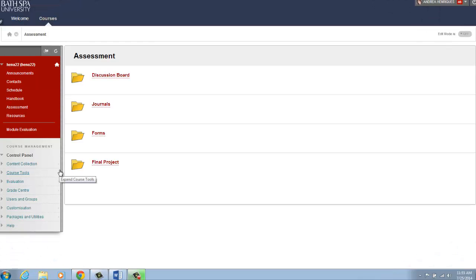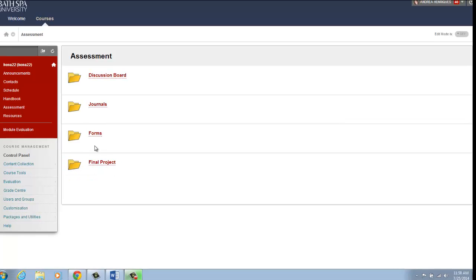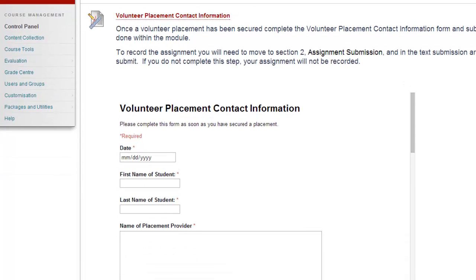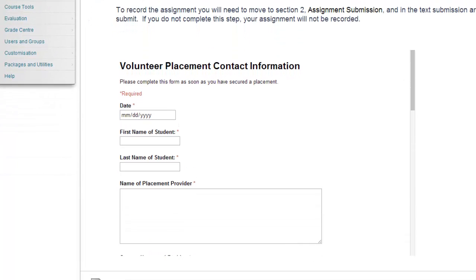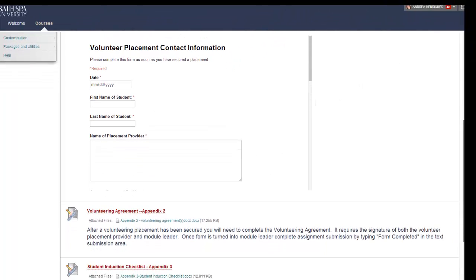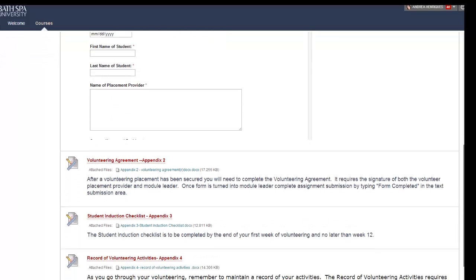Another goal was the reduction of forms. There were originally 8 forms that the module leader tracked on an Excel spreadsheet. With 55 students, this took a great deal of time. The forms are now located in the assessment folder, and we've reduced the number to 5, one of them being a Google form, which is embedded in the module itself and links to an Excel spreadsheet for the module leader to use. All the forms are linked directly to the Grade Center for ease of tracking by the module leader as well.